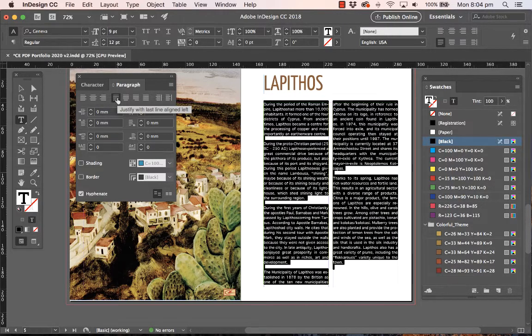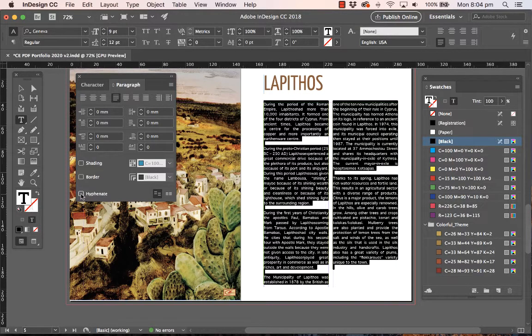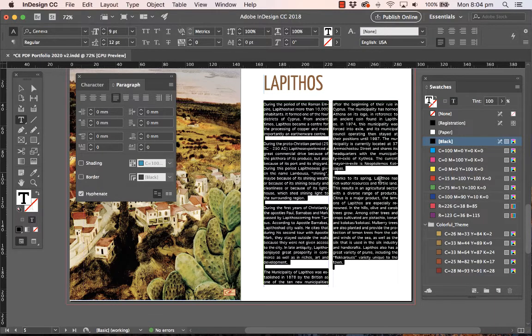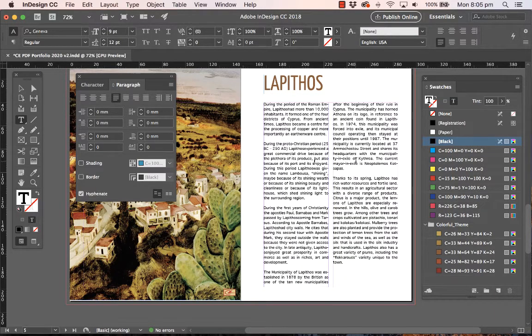If you are going to use justified, you might want to switch on hyphenate. And, you know, without hyphenate, it actually fits more words across the column. With hyphenate, it will hyphenate some of the big words, and it creates more even spacing. But you've got to just make sure that you don't get too many white gaps between the words. So I'm happy with that.